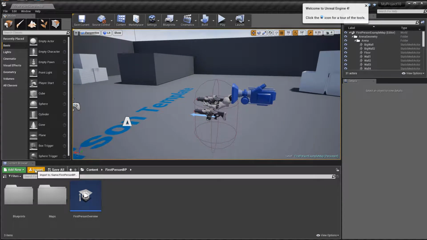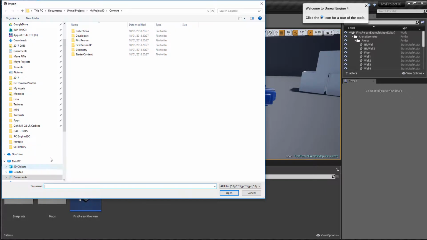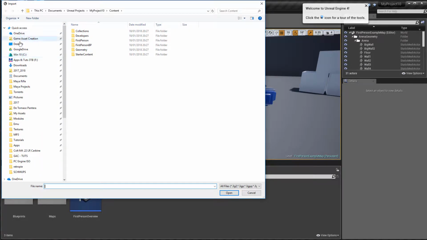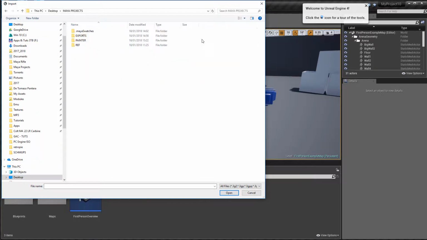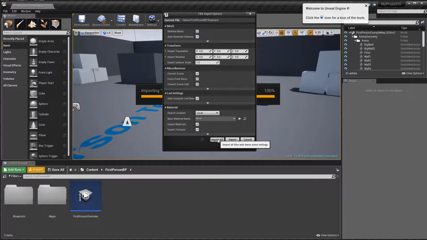In here we have an option called Import. Just click on Import. I'm just going to go to our My Projects file. There's a few things we need to import. Firstly, the FBX for the keyboard. Make sure you bring that in. That's the actual mesh file. So I'm just going to click on open. I'm going to agree with the defaults.